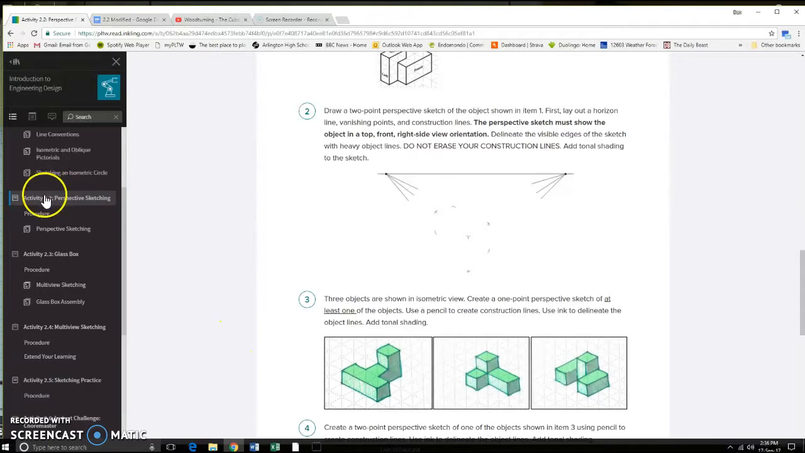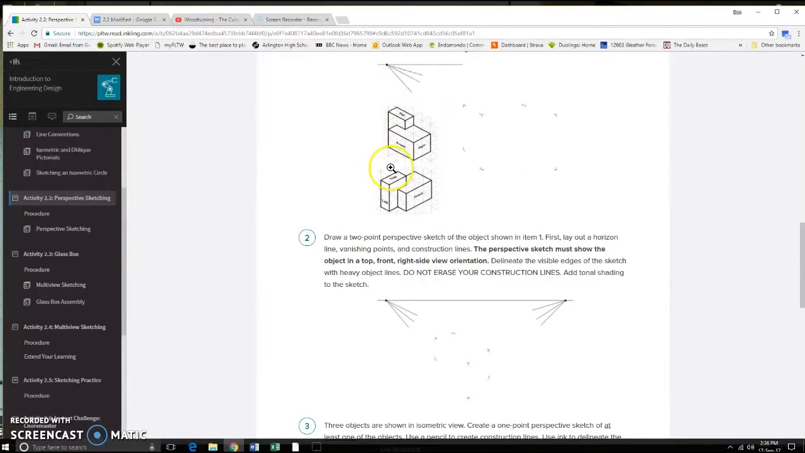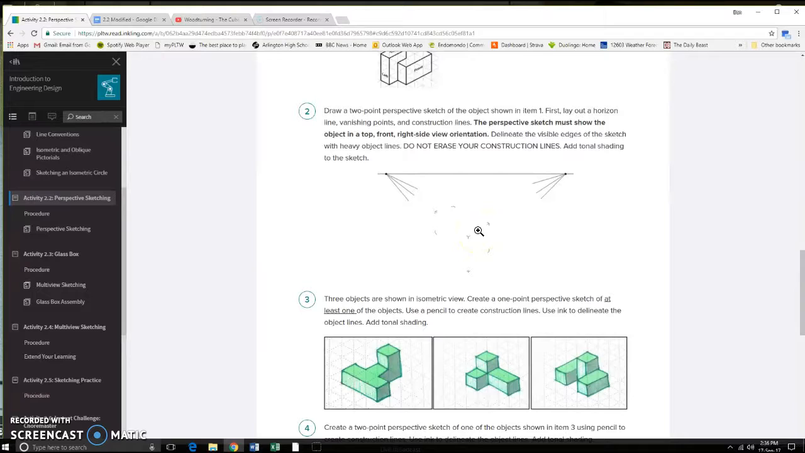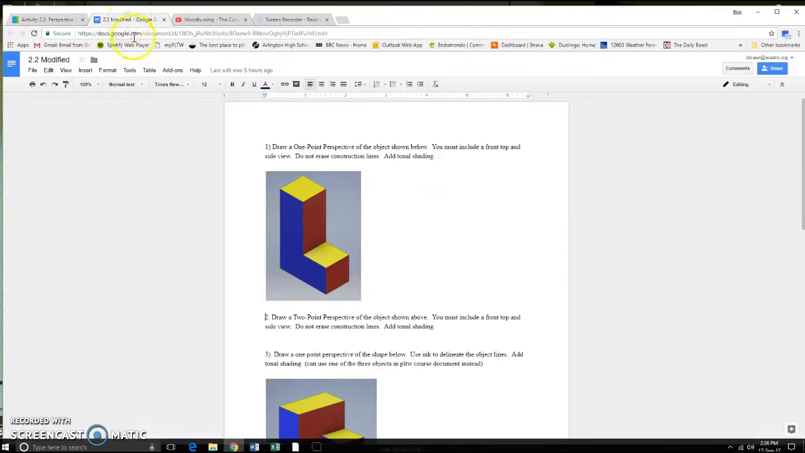Alright, this is a video on how to draw Activity 2.2 perspective sketching, which is just taking the 1-point perspective from Activity 2.2 number 1 and drawing it in number 2 spot. If you feel confident doing that, I encourage you to go ahead. If not, I've set up a modifier just like I did for number 1. So you would draw this shape as your modified shape, and like it says, you must include the front, top, and right side. And remember, the blue is the front, yellow is the top, and the red is the side.